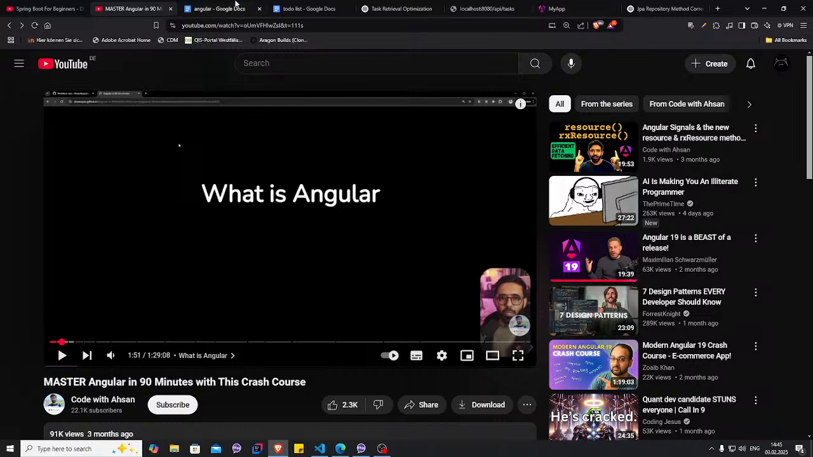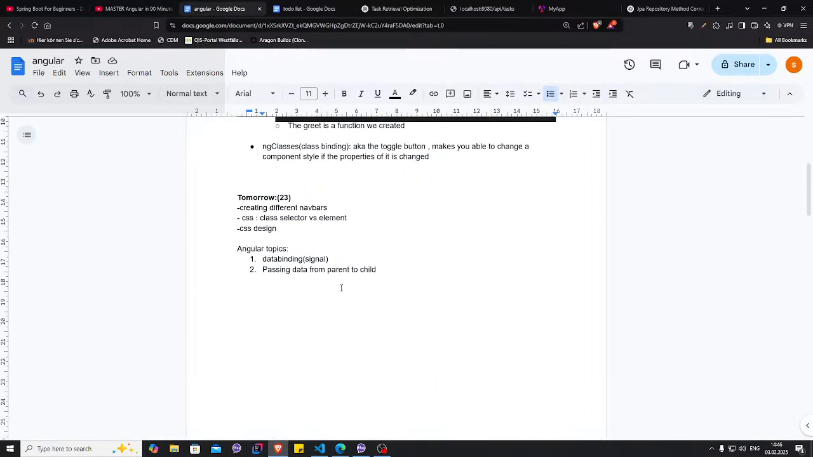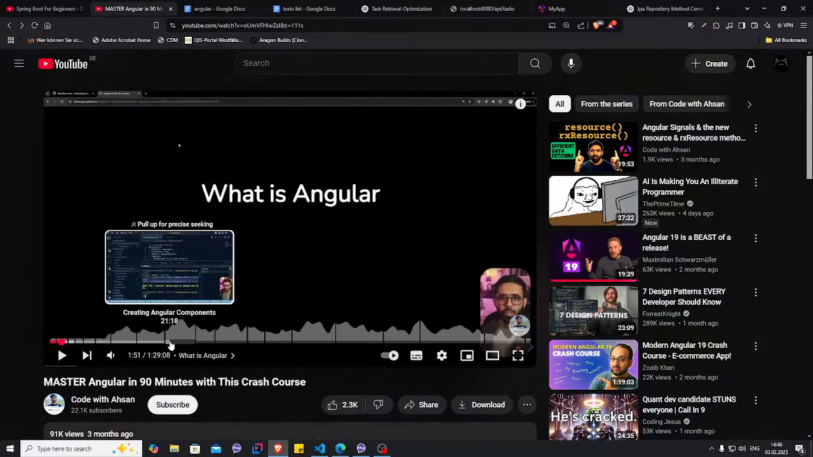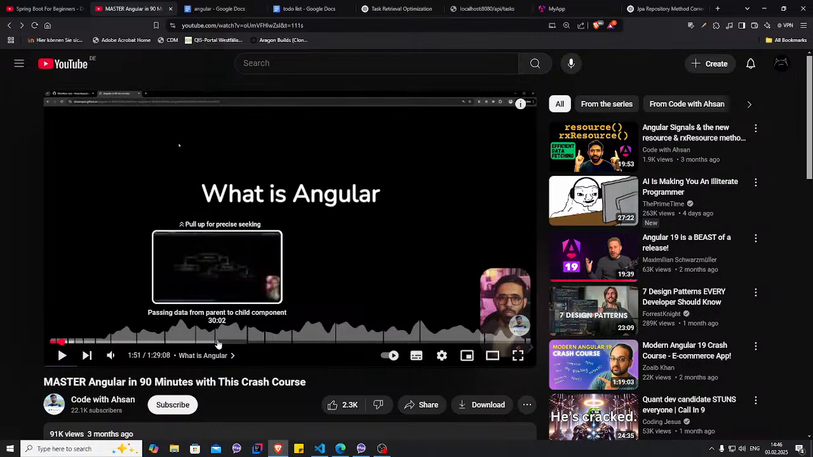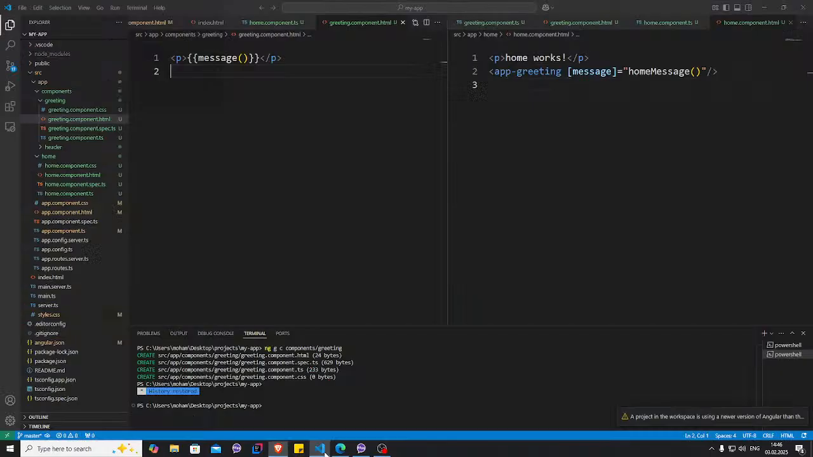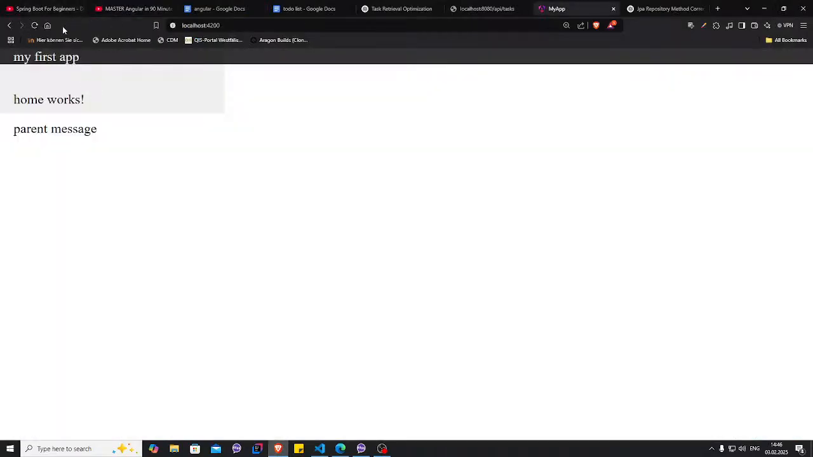Where did we leave off last time with Angular? We took the data binding, yes. Passing the data from parent to a child. Okay, this is where we left off last time. Data binding, parent-child passing. I will rewatch it again because I completely forget how we did it last time. But we actually did it. So let me refresh the app here.